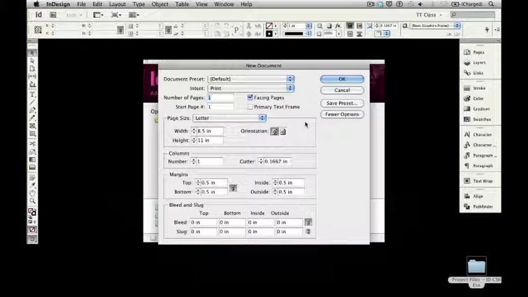Now, we don't know how many pages we're going to need yet, so we'll just leave it at 1. We want to make sure the intent is for print and that the Facing Pages checkbox is selected. The reason we want that selected is it allows us to design different layouts for the left and right pages of reader spreads while we're looking through our catalog. The default page size, of course, is letter.